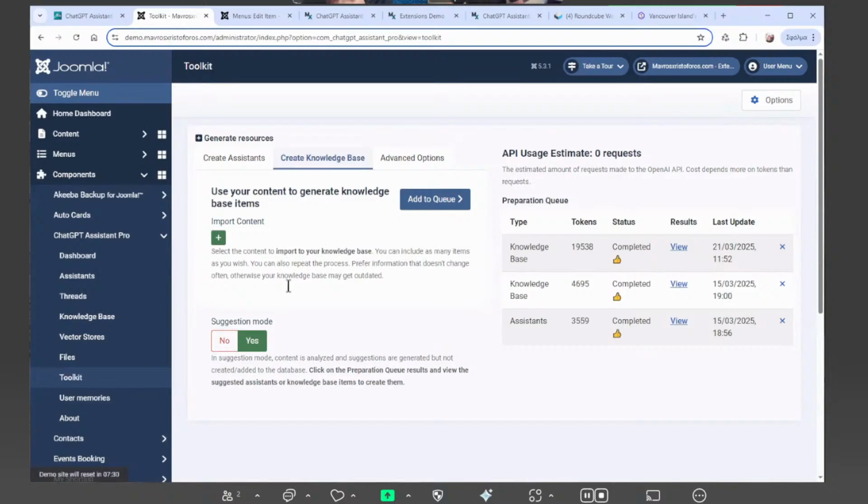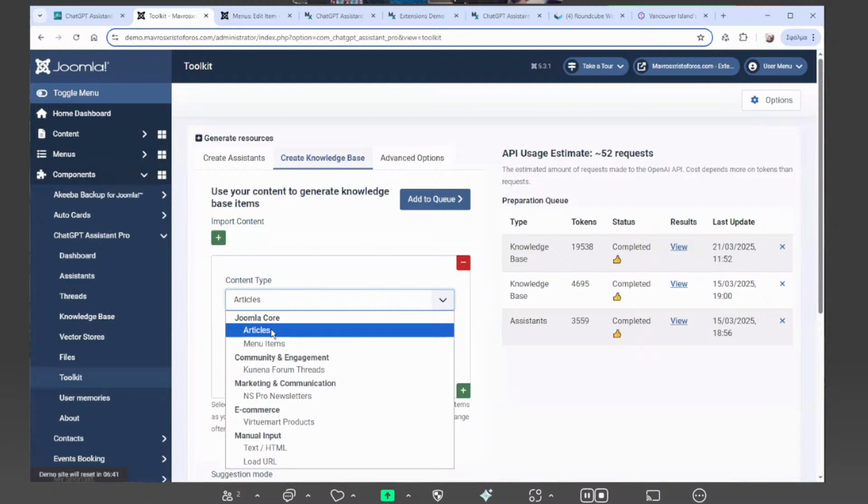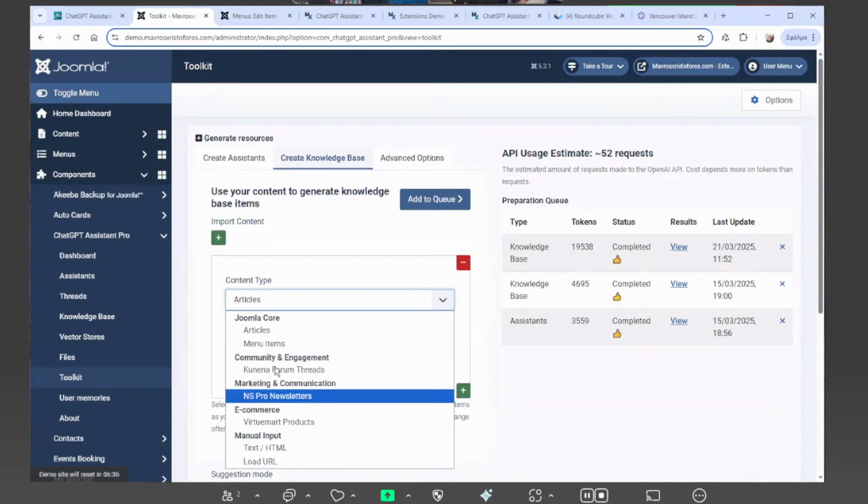So let's see how to use the toolkit now. We can create a knowledge base based on everything on our website, and we can import content and have it either in suggestion mode or directly created at once. In suggestion mode, some suggested question answer pairs are created, and you can read through them, select which ones you like, and import them into your knowledge base. So the preparation queue and the knowledge base are two different things where QA pairs may live. At import content, you can select your content type from your website, articles, menu item, and of course, we have a list of some extensions for now. We can add any extensions to that list.